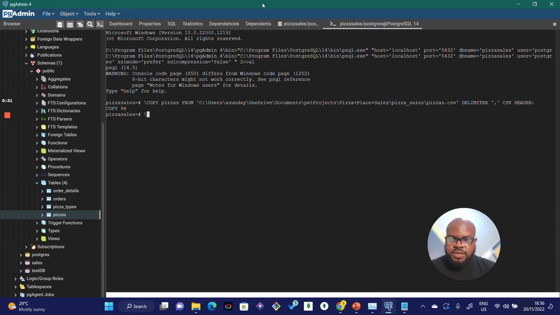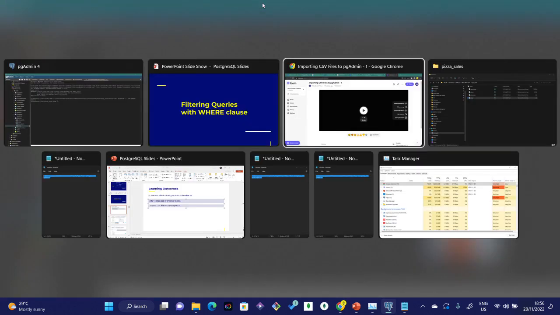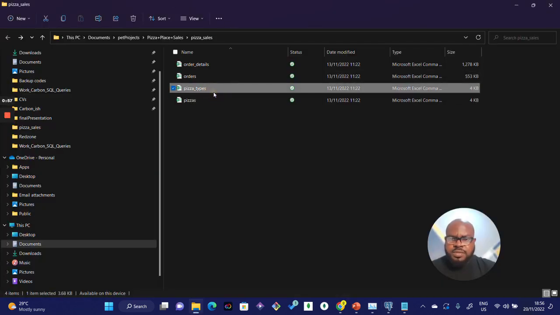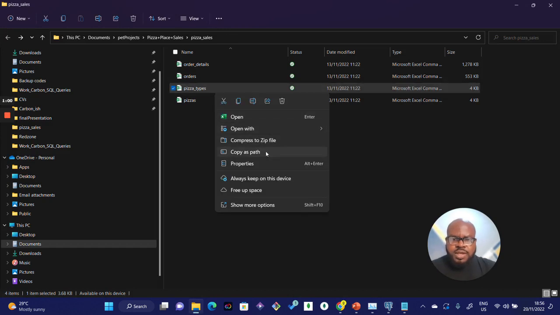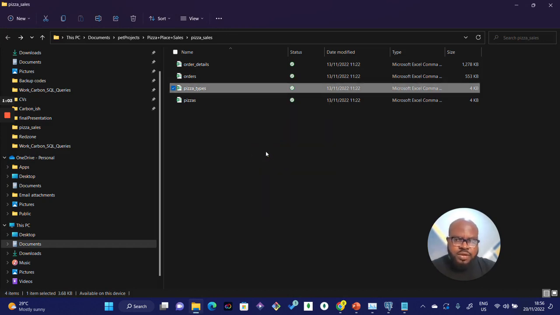Same syntax, right? So backslash copy. And this time I'm importing the pizza types table. My table name is pizza_types. From now I go and copy my file path. So I'm going to open my inverted comma and I need my file path. So it's pizza types. I'm going to copy as path. Remember, for those who are not Windows 11 users, you press your shift key, hold your shift key and you right click.